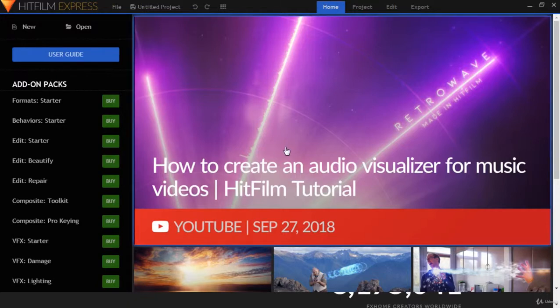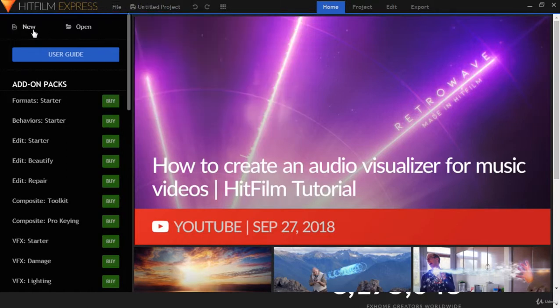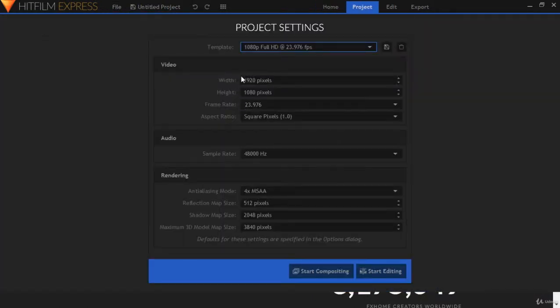Okay, now we're gonna get started with creating an edit from beginning to end. The first thing we're gonna do is open up HitFilm Express. Once you have this opened, click where it says New, or you can press File and New. Whichever one you pick, that's gonna open up a new project.